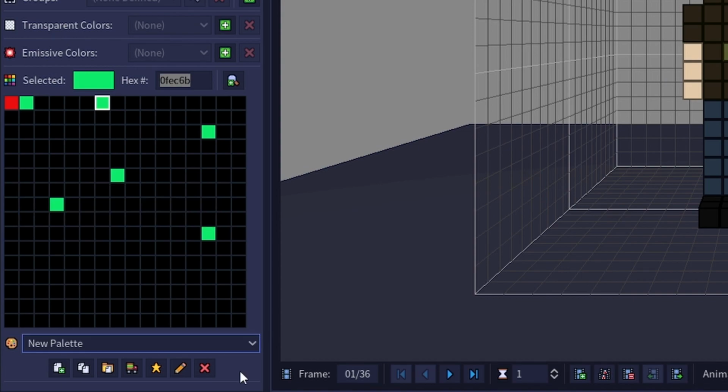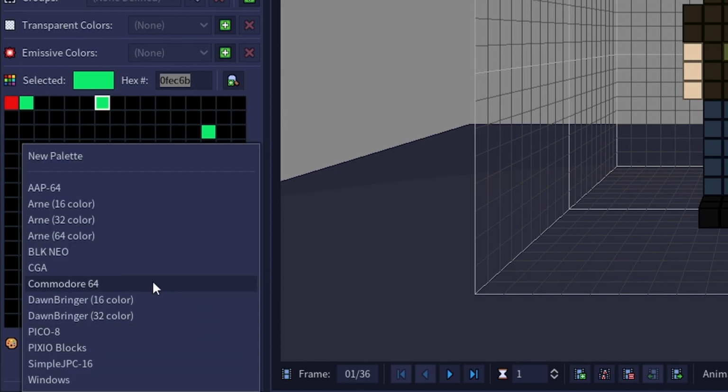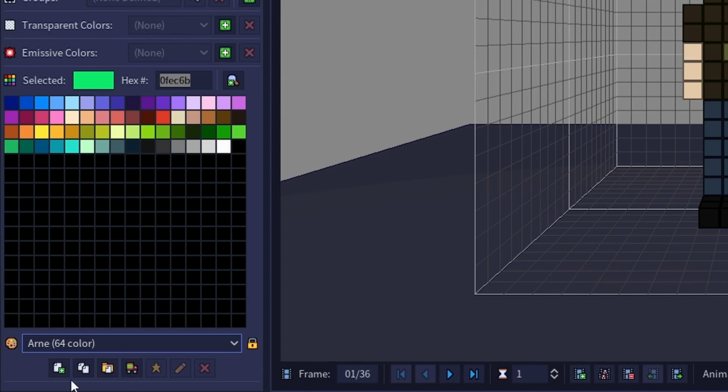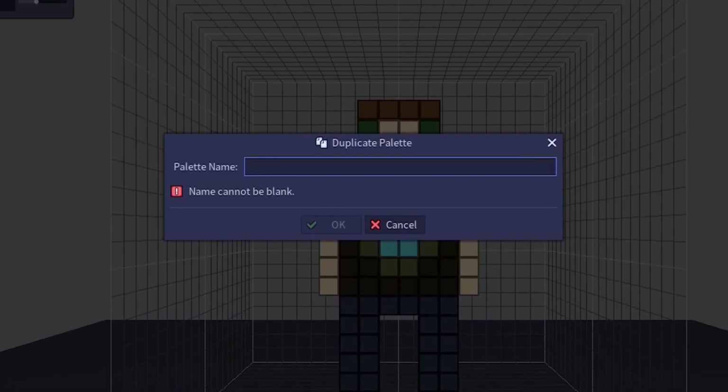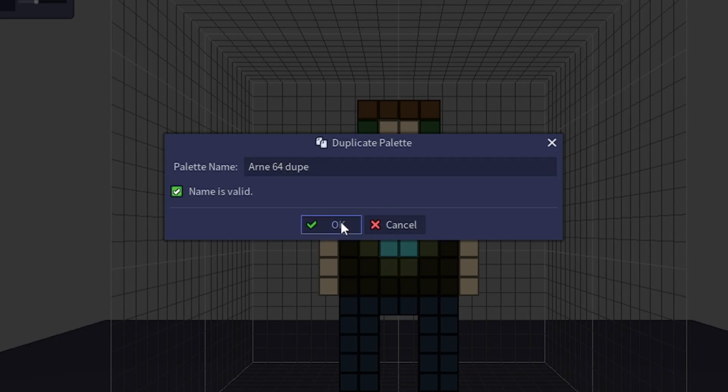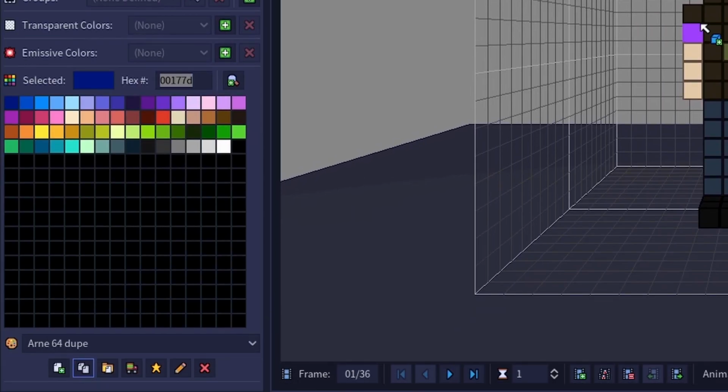The second icon duplicates the current palette. So if you were upset that you can't modify RPG in a Box's built-in palettes, you can, kind of. For example, I'll select the Arna 64 color palette. Duplicate it by clicking the icon, pick a name for it. Now I have a new palette, which is a duplicate of the built-in palette, but it's editable.